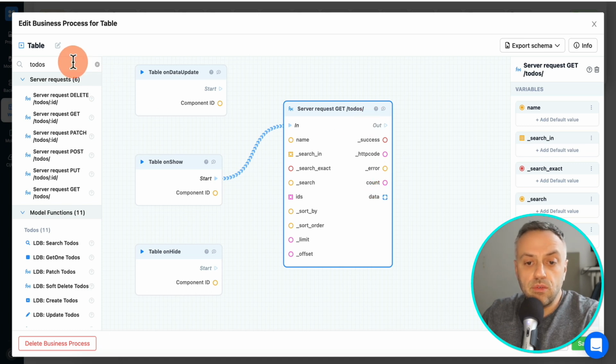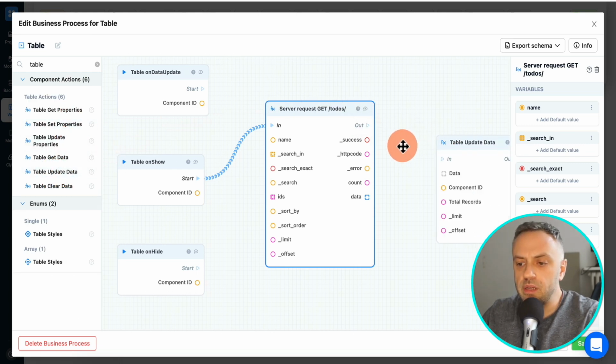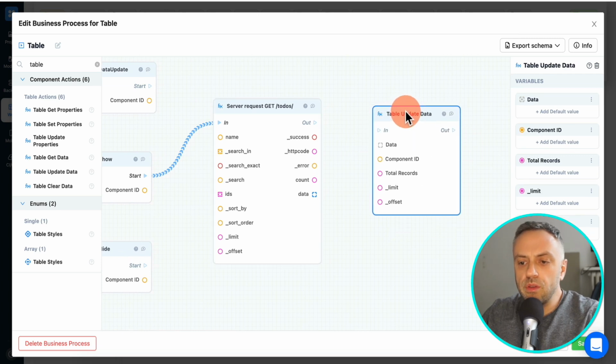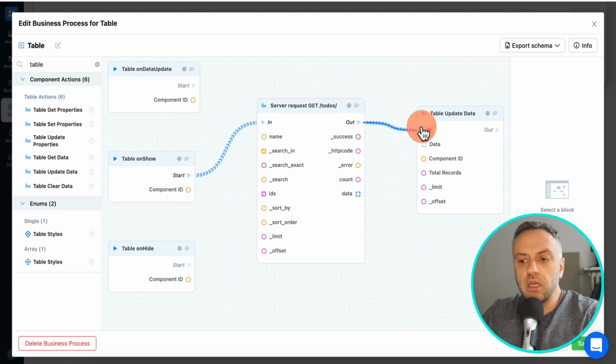Now, the next thing we need to do is find a table workflow method that's going to update the data. So if I type table in here, I have table update the data. We're going to drag it in here, and we want this to be the next step. We're going to link it, but we're also going to link the data.